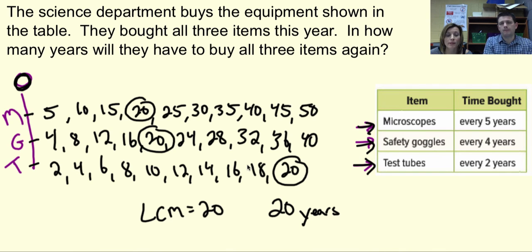And the word problem is, when are you going to do it in the future? All 3 items are going to occur again.